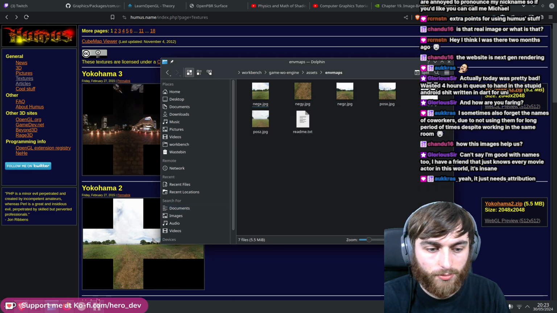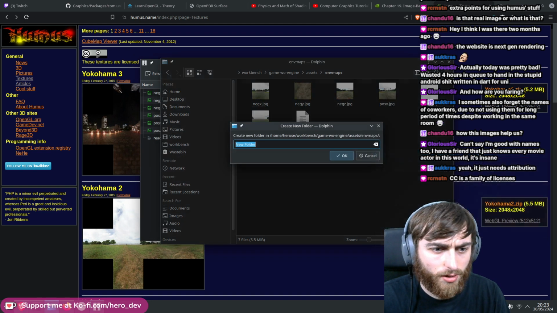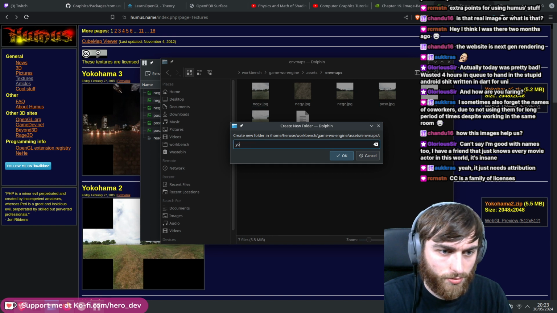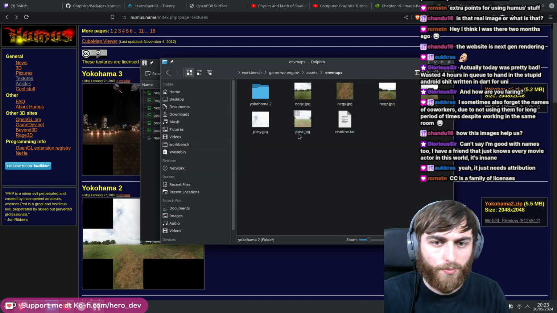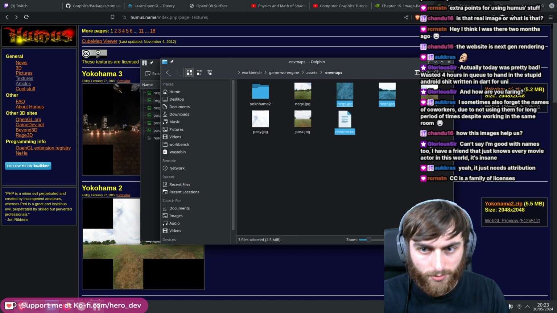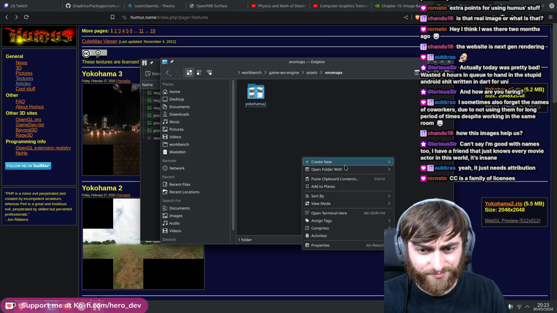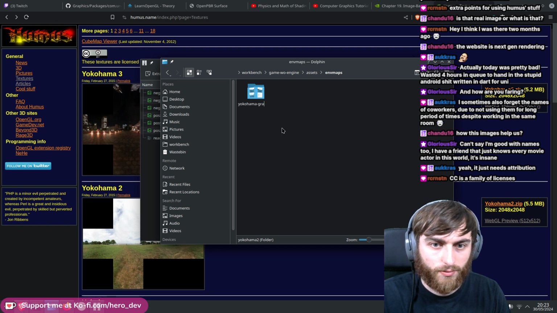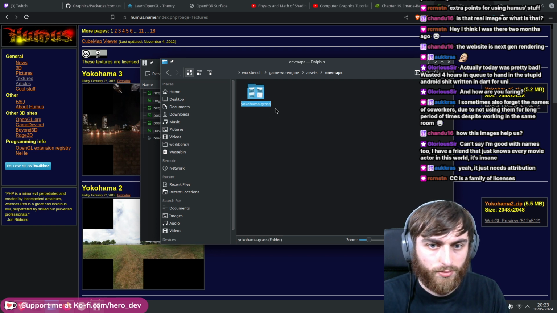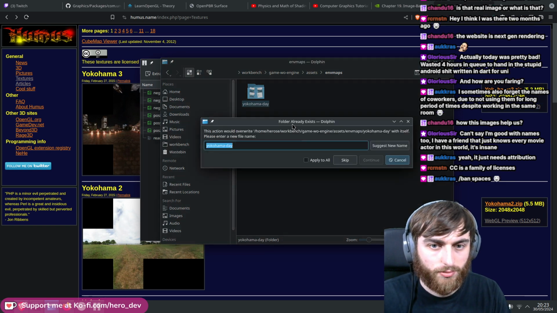There's one cube map, and we've got the other one as well. So we'll call this one Yokohama, Yokohama 2, I guess. No spaces, they're illegal. Next one is Yokohama 3, right. Yokohama grass. Yokohama day, I guess. Yokohama night. Fine.